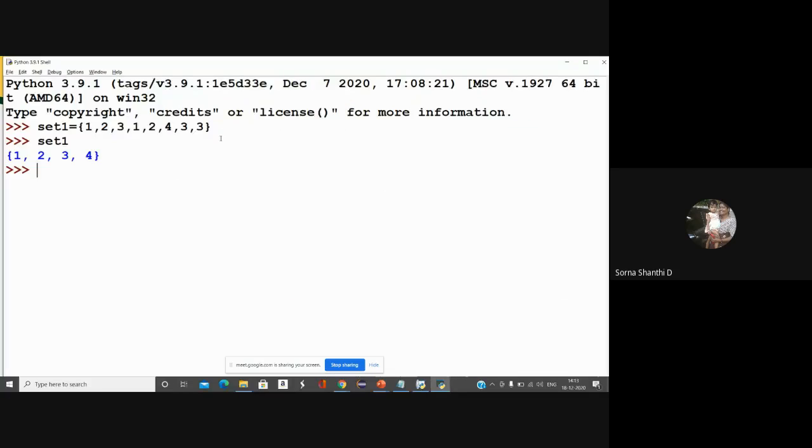I've already shown you one way of creating a set. Set 1 is equal to, I told you the representation for a set will be curly brackets. For list it was square brackets. For tuple it was round brackets. For string it was double quotes or single quotes. Now for set it will be curly braces. So using curly braces you can create a set directly.